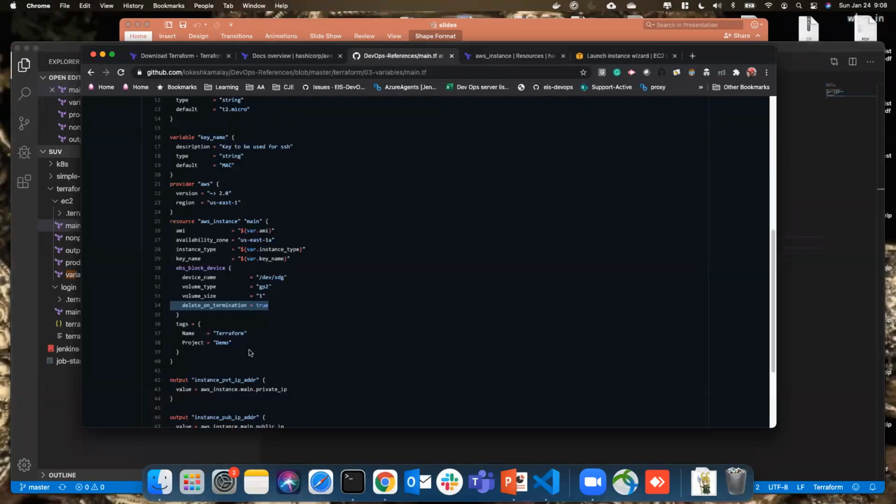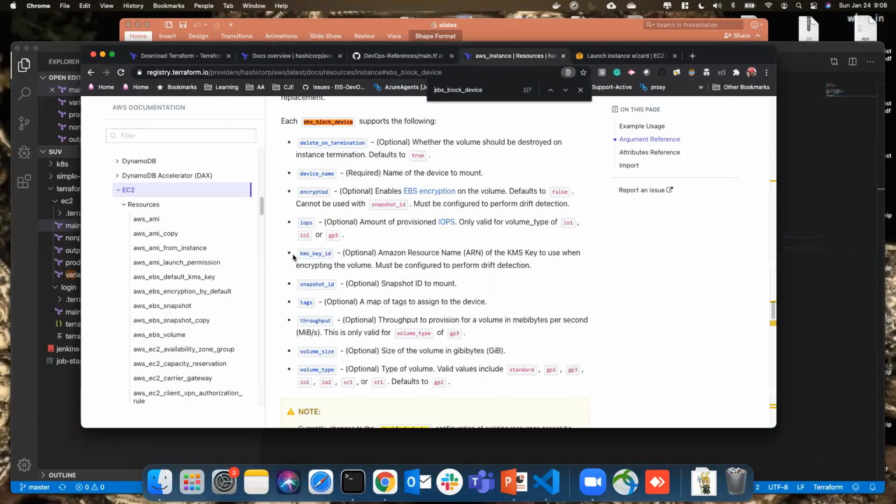So if you verify this thing, delete on termination, optional, whether the volume should be destroyed on instance termination, defaults to true. So this will default to true. If you don't want this to happen, then you need to make sure that you set it to false. Okay, that's what it is. So the device name is given.